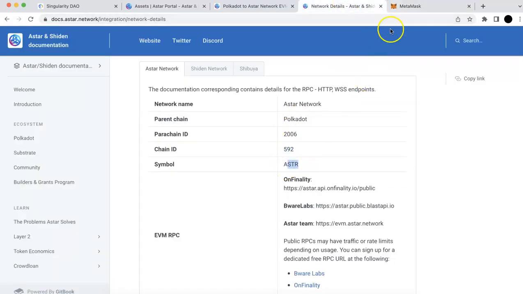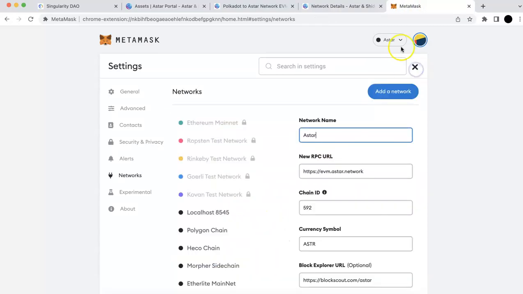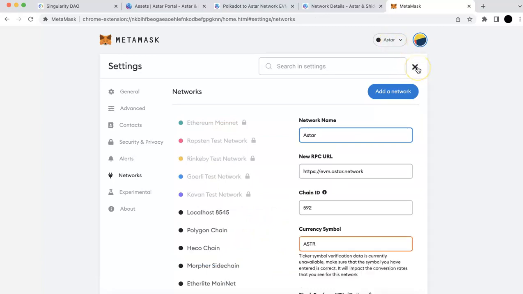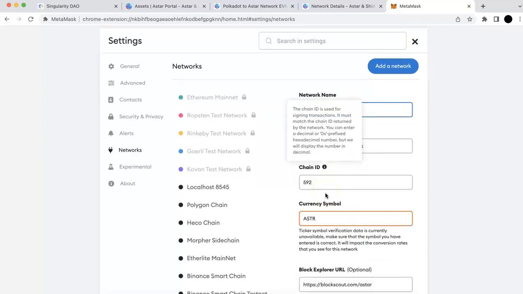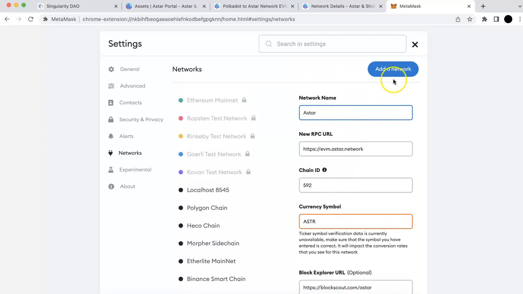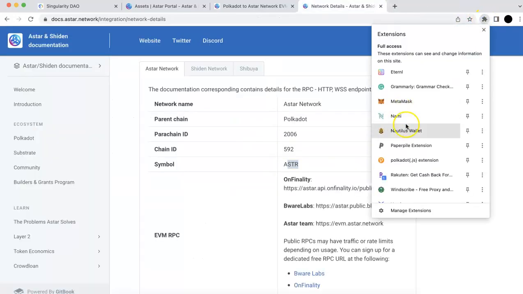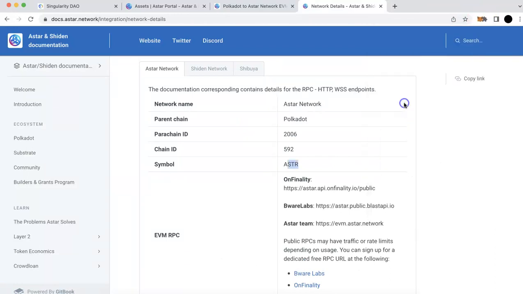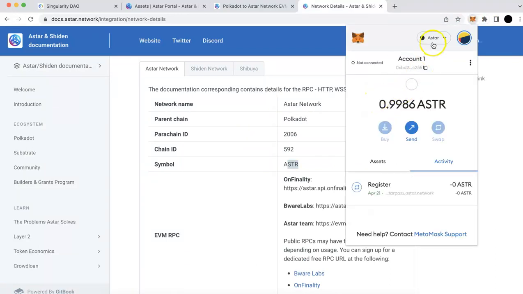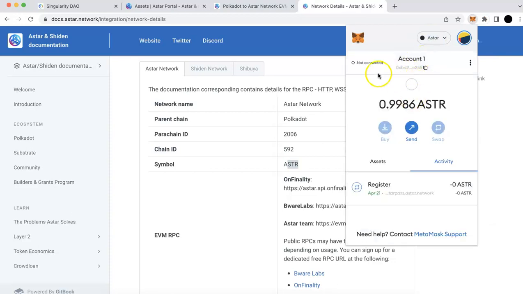So this is how you can set it up. Once you put everything here, click save. You should be able to see it here. For example, this is mine, so you can see the detail of the Astar. And then once you are done, you should be able to go to the MetaMask and switch to the Astar. So I do have the Astar.